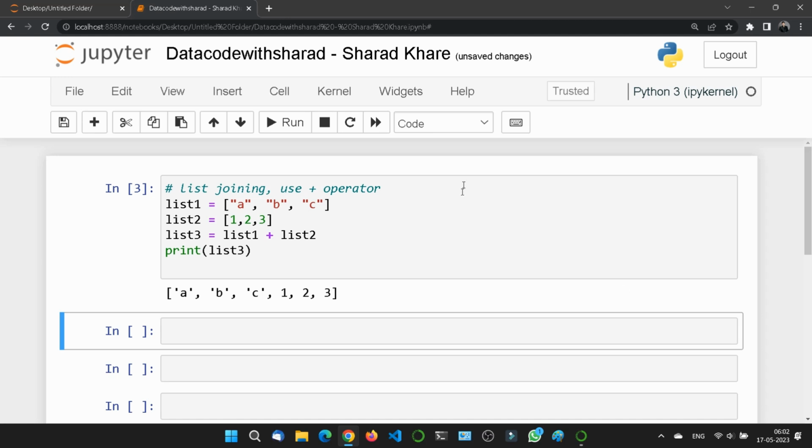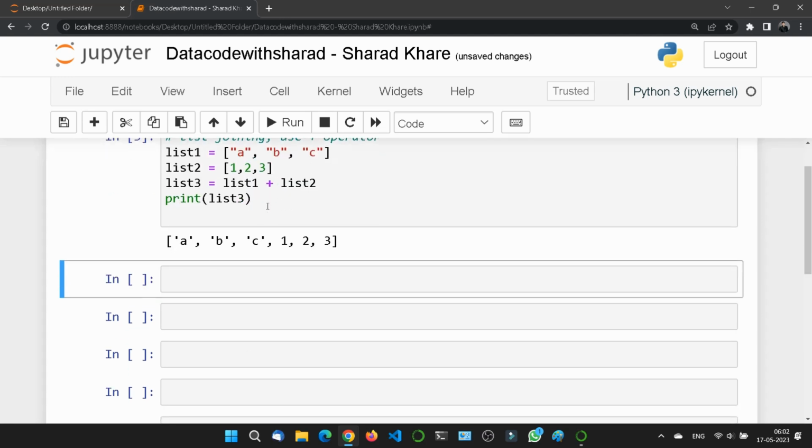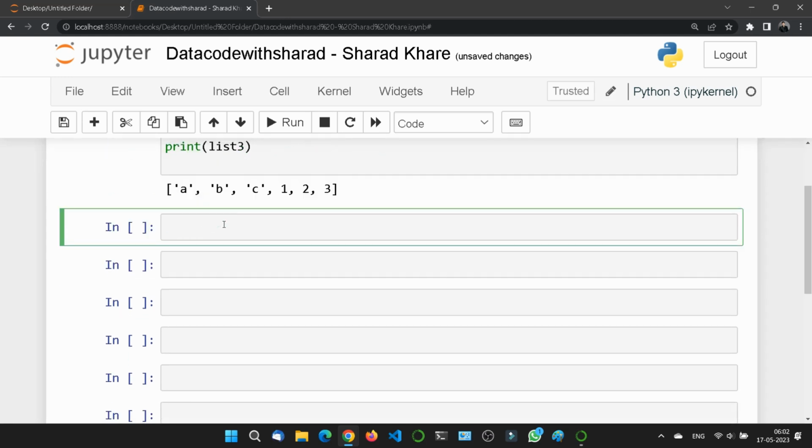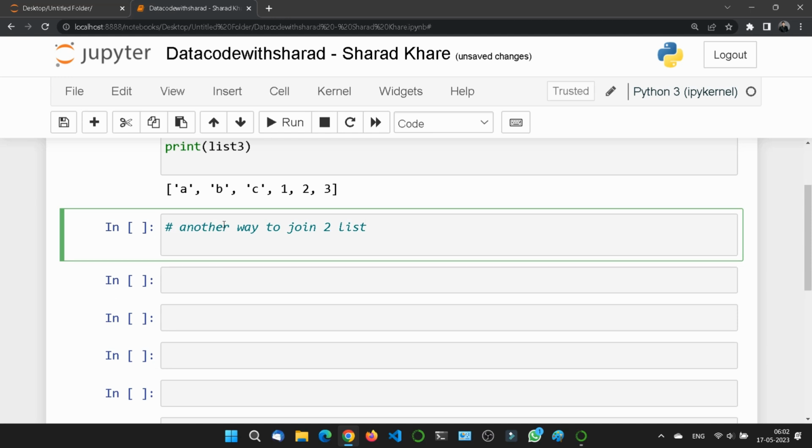This is one way, and there is one more way, another way to join two lists or three lists. You can take a maximum number of lists, there is no limitation. You can also join two lists by appending all the items from list 2 to list 1, but one by one, not overall.